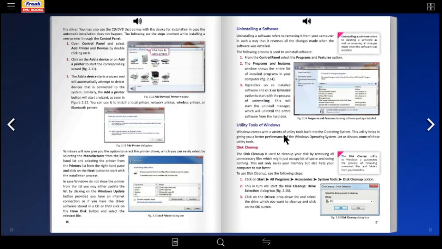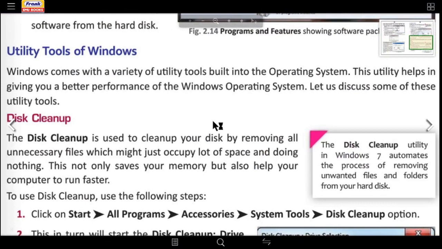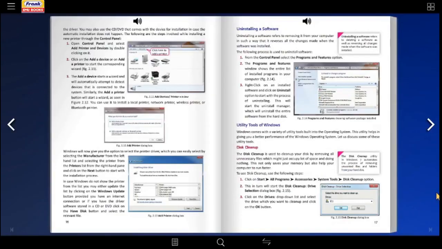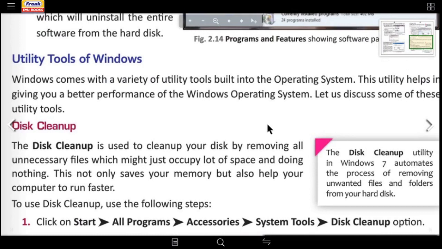Now, utility. We'll start with utility tools for Windows. What are utility tools? Windows comes with a variety of utility tools built into the operating system. These utilities help in giving you better performance for the Windows operating system. Let us discuss some of these utility tools.